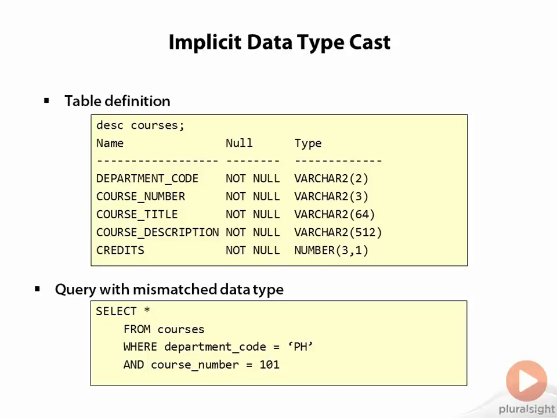Let's imagine for a moment that we have a definition of a table like is shown on the slide. And now we run a query like the query shown at the bottom of the slide against this table. What is important to note is that in the table, the course number column is defined as a varchar2 data type, so a data type that's intended for string values. But in our query, we have specified the course number just as a number, in this case the number 101. So what we have here is a mismatch between the data type in the table and the SQL statement.